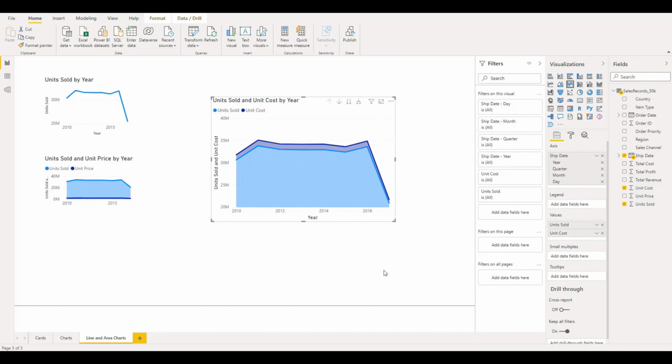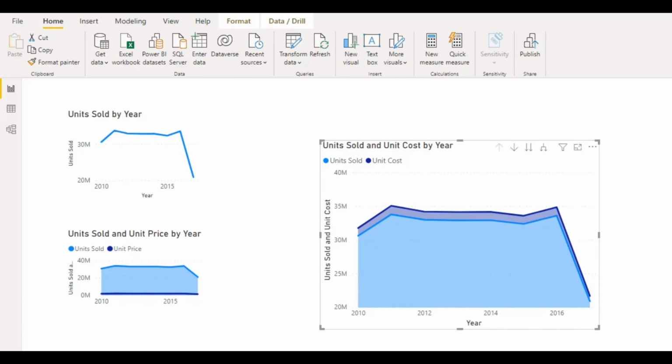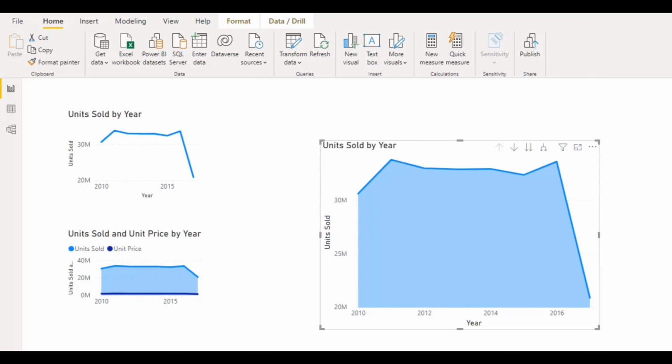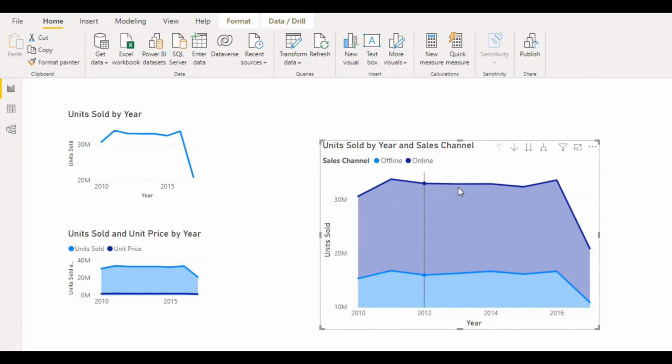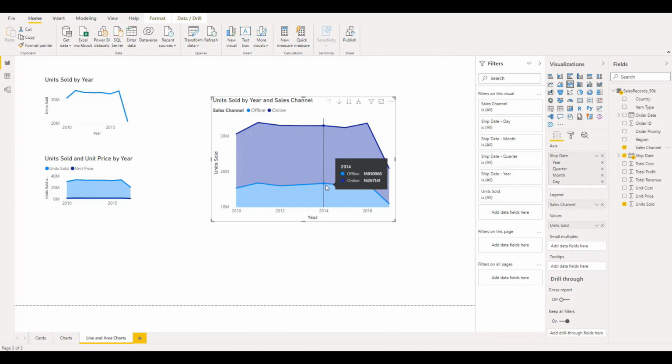Let's have a look at other examples. This time I will add the ship date, units sold, and the sales channel. Now it shows online and offline sales statistics for each year as we hover the cursor over the graph. For 2016, these were the online and offline sales statistics. In the same way, you can perform more statistics on different parameters available in the dataset.